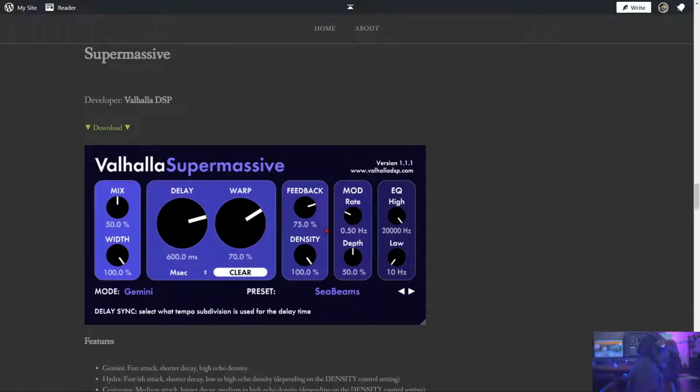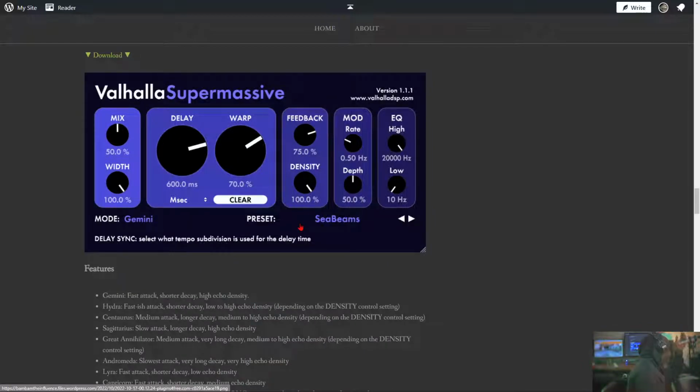So next up we have Supermassive. This is super popular, and I have another one from Valhalla DSP coming up later in the delay section. The weird thing about Supermassive is it's also considered a delay slash reverb, but it shines as a reverb. Very versatile, very innovative. They have some creative presets in here.